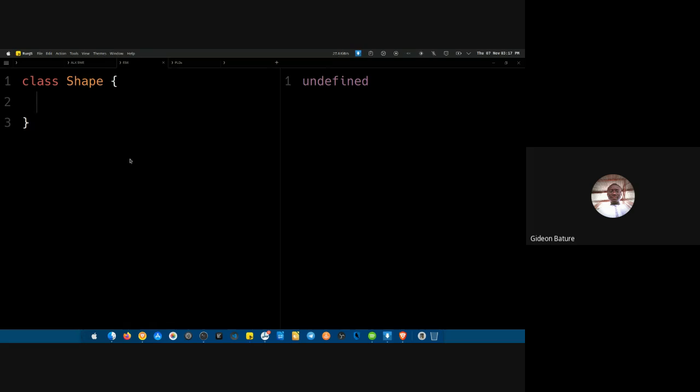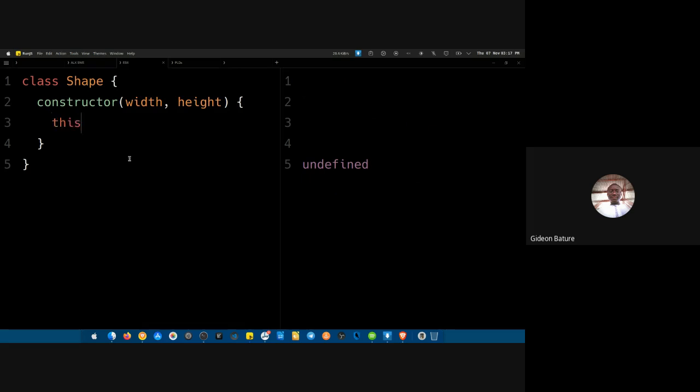So here now we are going to have a constructor. The constructor will take in the length. We can say length and breadth, or we can say width and height. In this case, we have to bind both the width and the height with the class. So we use this.width being the width, and then this.height being the height.